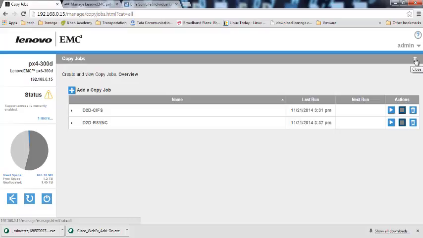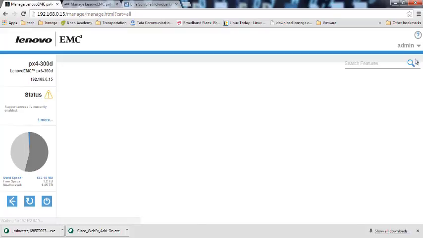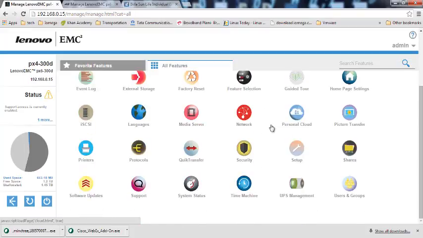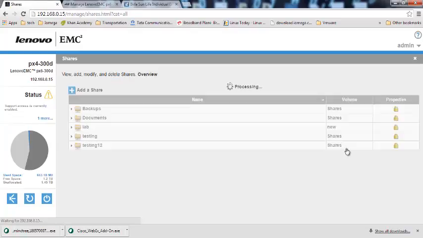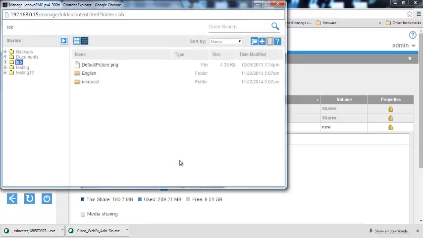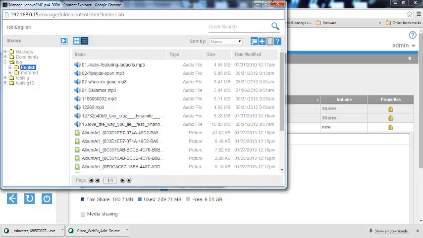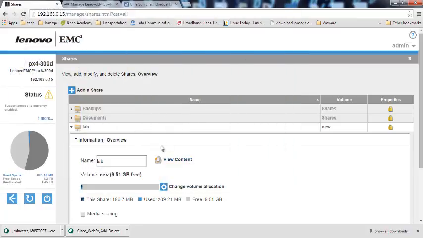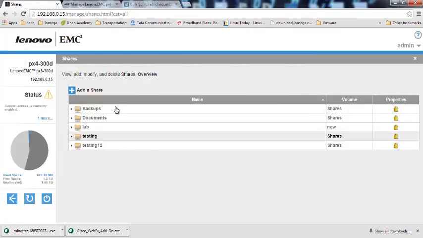Now I'll just close the copy job window. Now go back to the shares, lab, view content. Okay, I can see the data here. So I'm able to transfer the data device to device using RSync as well.